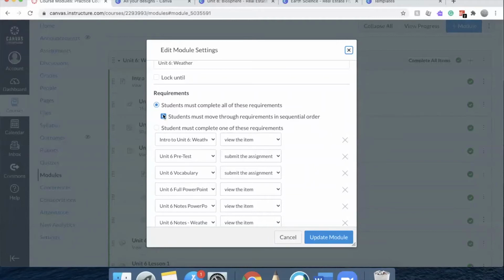Some people like this, some people don't. I prefer it this way because it means that students can't pick and choose what they're going to do. And they learn the workarounds pretty quickly. So this didn't keep all of my students moving in order, but it did reduce the amount that they were just jumping around and kind of unsure of what they were supposed to be doing at what time.